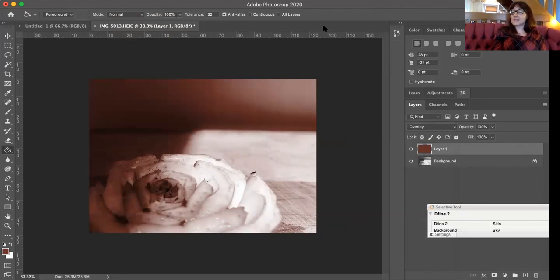All right, so that's this week's assignment. Next week's assignment, you're going to take that and push it a little further into some more serious photo editing.